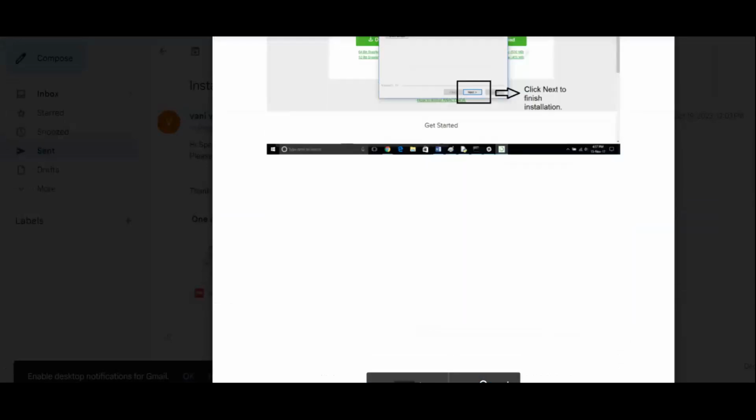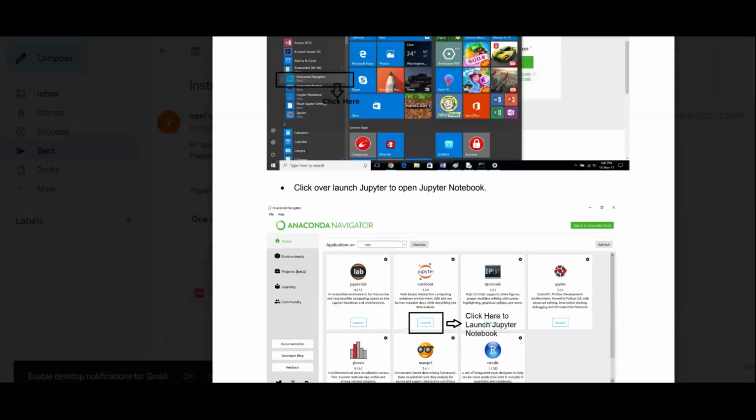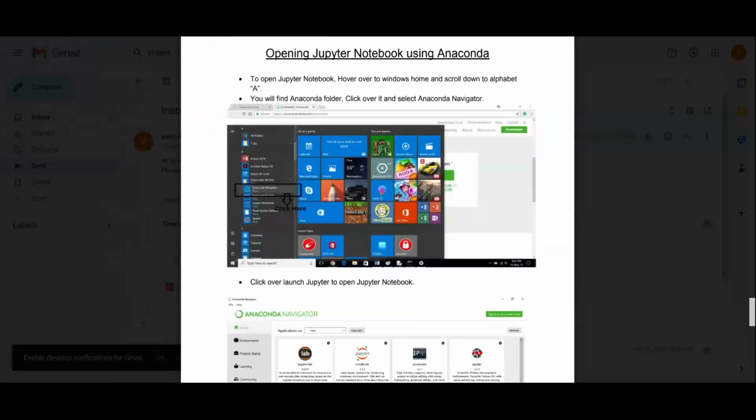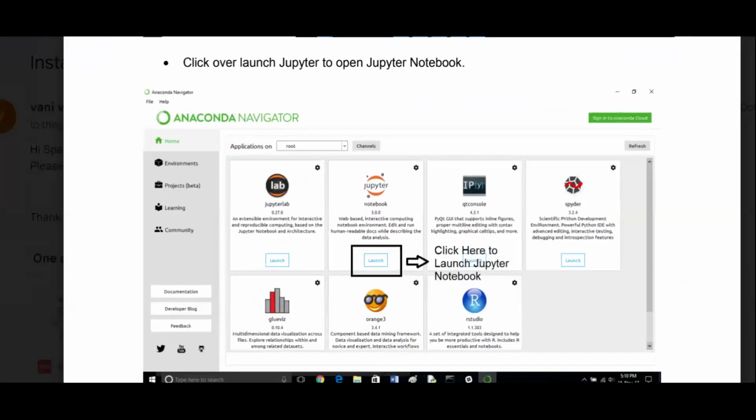Once the installation has finished, you can go to the search bar here and open it by searching Anaconda. You will be routed to this Anaconda Navigator page, where you can launch Jupyter Notebook. It's not restricted that you have to work only on Jupyter Notebook. You can also go with JupyterLab, Spyder, and others like Orange or RStudio. But what I prefer is, if you are new to code, it's better to go with Jupyter Notebook because it's a bit easier to understand the flow.